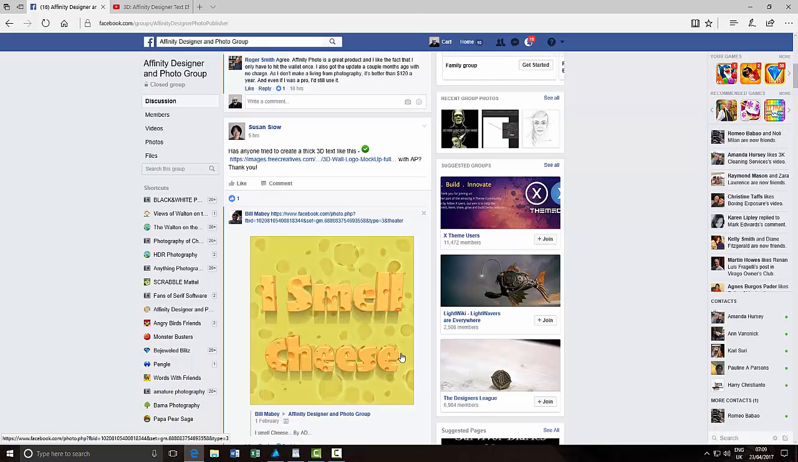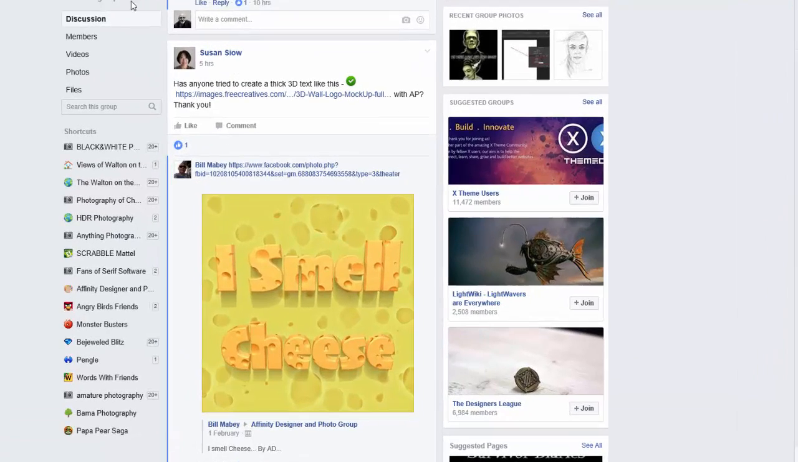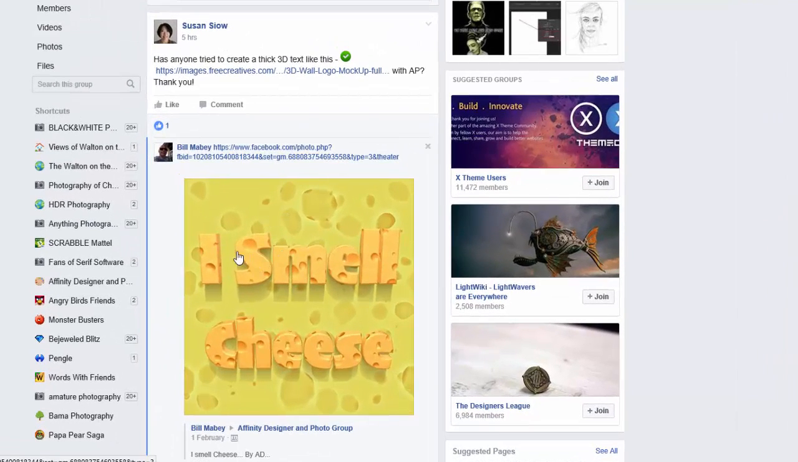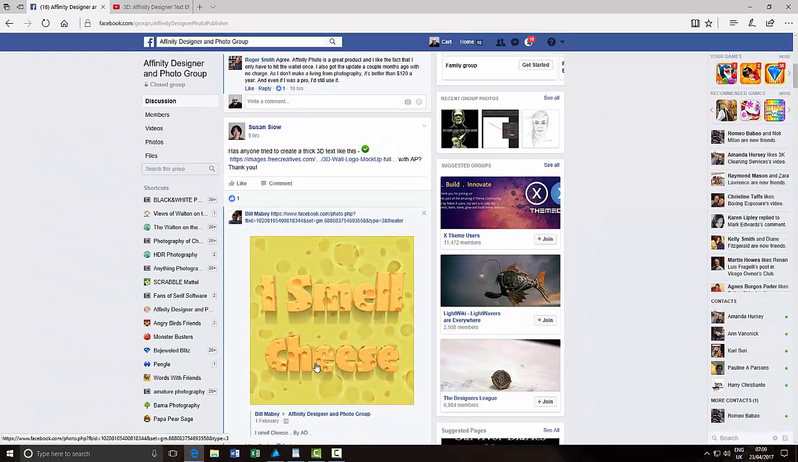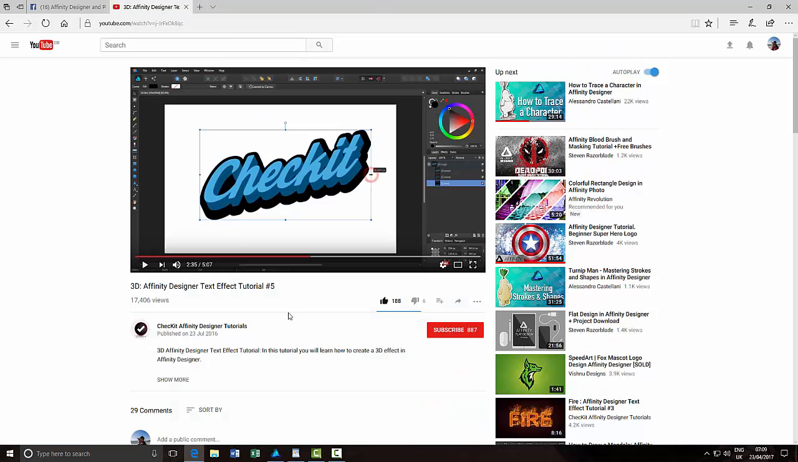And this all came about from, I was in the Affinity Designer and Photo group, and somebody asked about making some 3D text, and Bill maybe demonstrated this with this image that he made here. So I started to think, well, how would I go about doing this? So, like most people, I would look for a video tutorial, and I had a quick hunt round, and I found this one by ChecKit Affinity Designer Tutorials.